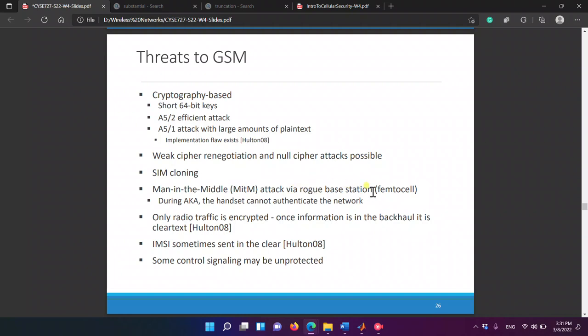So we have a man-in-the-middle attack via fake base station, and during AKA, which is a challenge response protocol, the handset cannot authenticate the network. So we have a problem here in the challenge response protocol. And by the way, I did explain the challenge response protocol in one of my videos about computer network security.